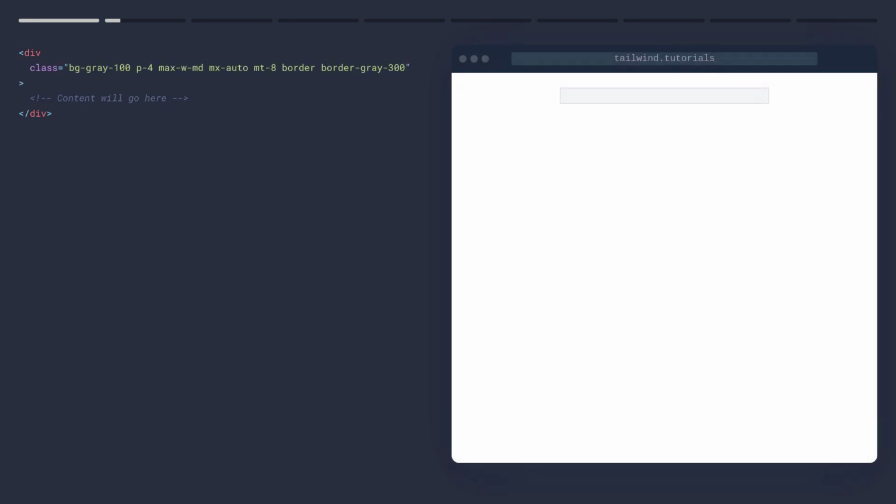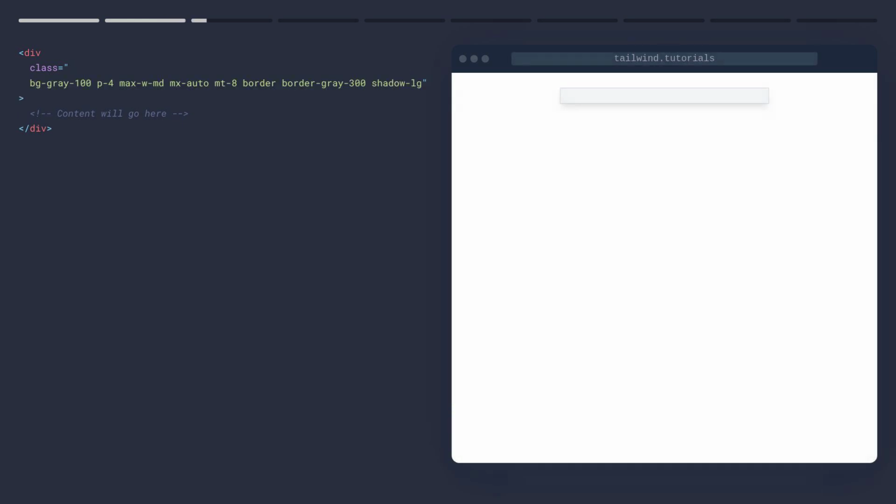Next, let's add a border to our container, using the border and border-gray-300 classes. This will give our component a more defined look. To add some depth, we'll apply a shadow using the shadow-lg class. This makes the component stand out more. Now let's round the corners of our container using the rounded-lg class. This gives it a softer appearance.